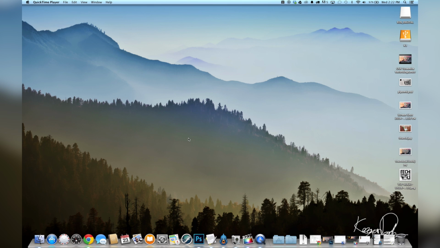I'll be showing you guys how to install the public beta of Mac OSX Yosemite. Now, you're not going to want to be using this as your main OS on your computer, so I'll show you how to install it on a separate partition on your internal hard drive. So without further ado, let's go ahead and jump into this tutorial.